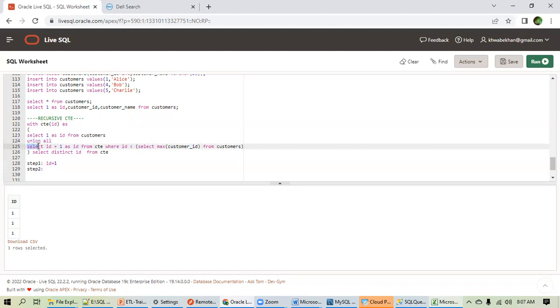After that, coming to line number 125, here I've written select ID plus 1 as ID from CTE. Stop here. Okay, let's stop here. What is the meaning of this? Whatever you know, just tell me. ID plus 1 as ID from CTE. Whatever you know, just tell me. It's very simple. Just think and tell me.